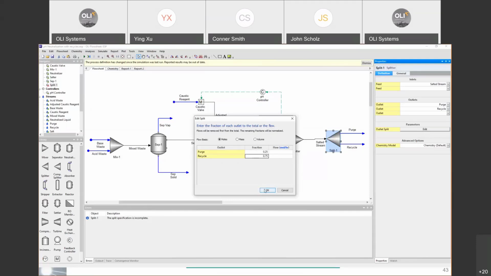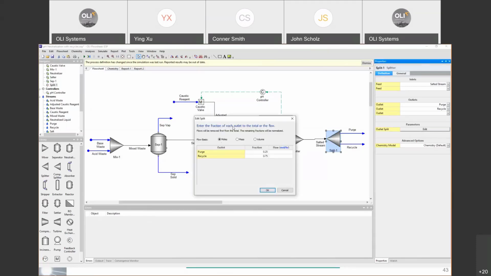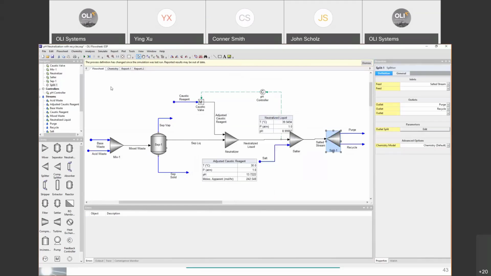So again, let me show you how I did this. You select the splitter, you go to the parameter section, you click the edit button. We have selected the moles option here for the flow basis, and we are defining the fractions, how we want to split. 25% goes to purge, 75% goes as recycle. And then we click OK to accept the changes, save, and run the simulation.